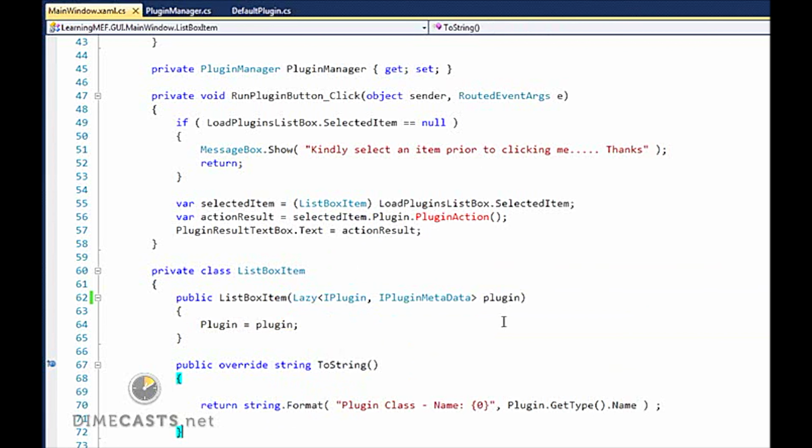Now I'm pretty good, except I still get one more exception. That's right here, and that is because now when you're utilizing the Lazy capacity, I need to use .Value so I can actually invoke my plugin. The last thing I want to do is come down here and tweak what I'm outputting in my list box.